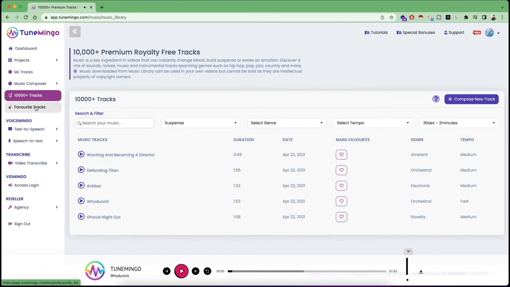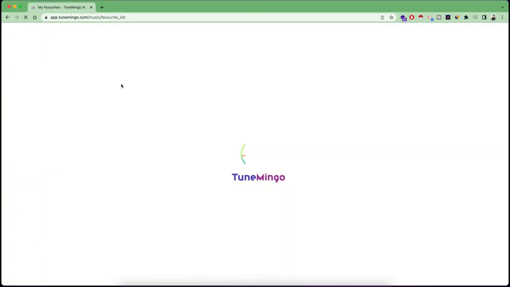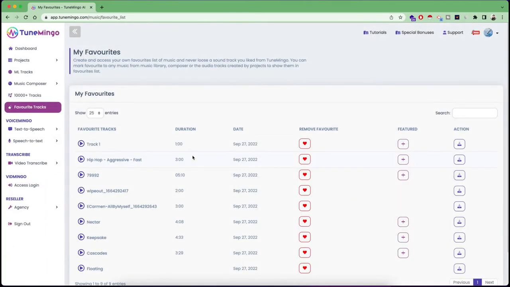Okay, and the last but not least, in the front end of TuneMingo, the favorites project is very good, because it doesn't matter if you like some music from your projects tab, or from your music machine learning tab, or from your composed tracks, or from our royalty free tracks. So you can add all of that to this same place so that you can download them and come back later at this point and use those favorite tracks in any of your projects.